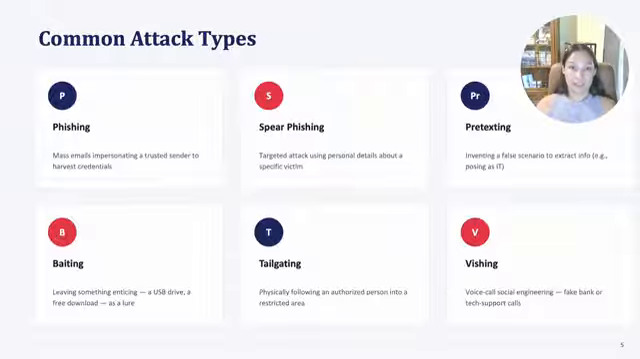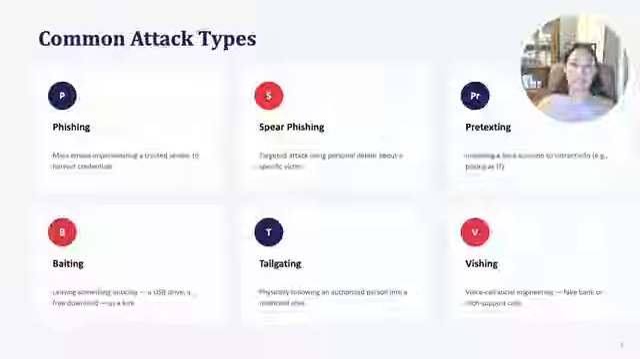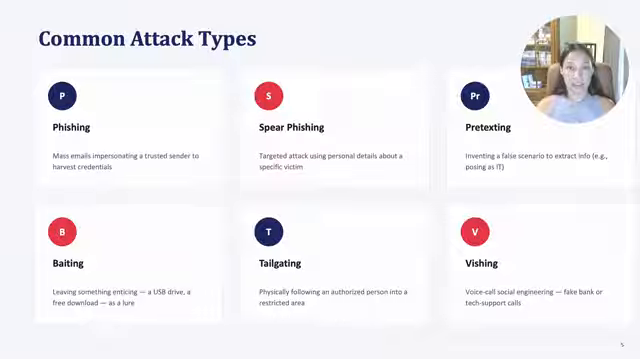We also have pretexting. Pretexting can be used in conjunction with some of these other attacks, but the premise of pretexting is that a fake scenario is created in order to extract information, such as impersonating IT or impersonating somebody else at the company. There's also baiting, leaving something enticing like a USB drive or a free download out there as a lure, which was probably how Stuxnet was able to infiltrate Iran's nuclear reactors in Natanz.